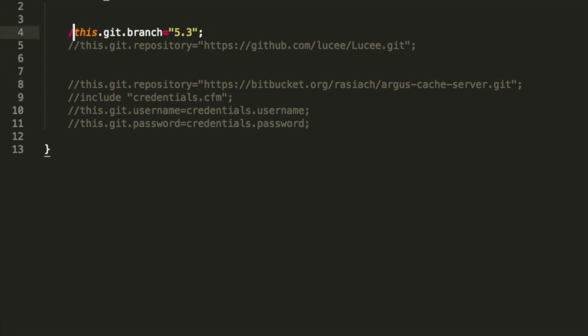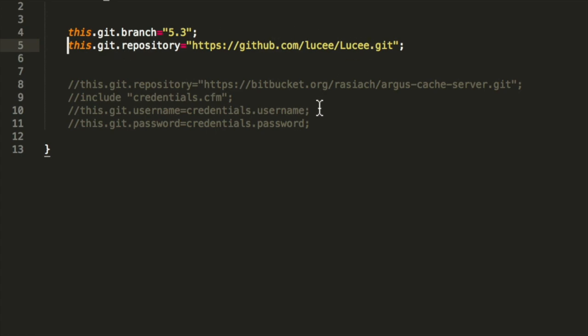So we first define the branch. We can do that with this git.branch and then the branch information. In that case, I take 5.3. And then we add the repository URL, which is the same. In that case, I can add the protocol, but it's not really necessary. You can do it, but you don't have to.